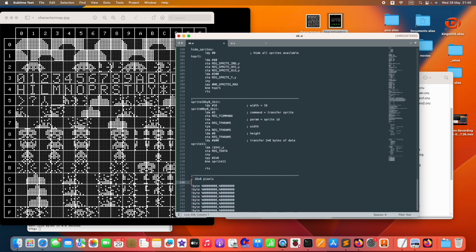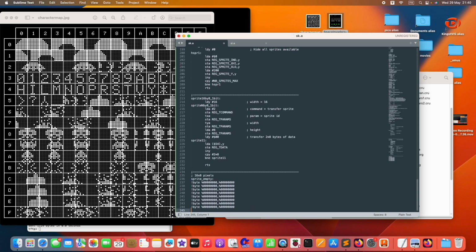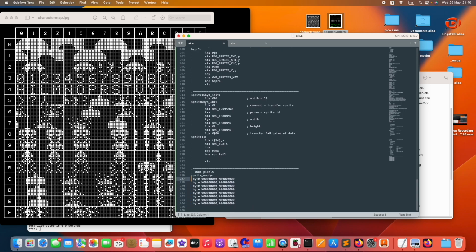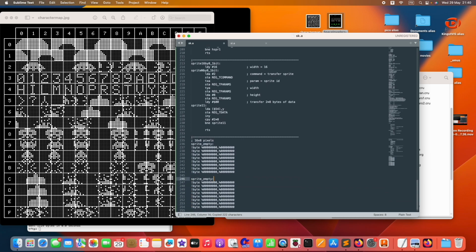And we will call that the sprite empty. So we will use 1 bit per pixel, so every bit represents a pixel. Then we will create another sprite, and we will call it the sprite ship. And we will basically use this definition.